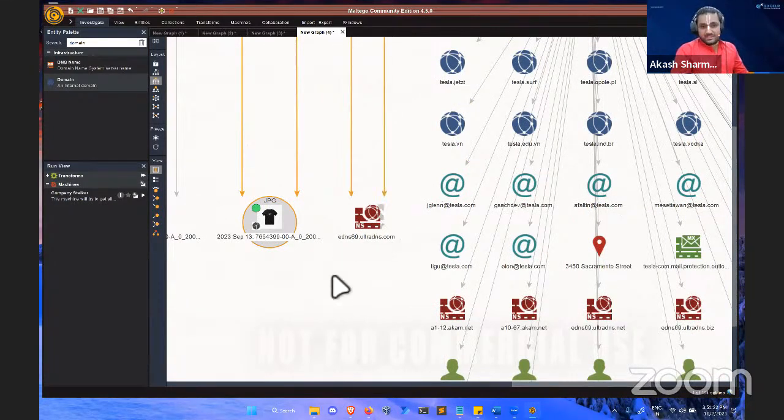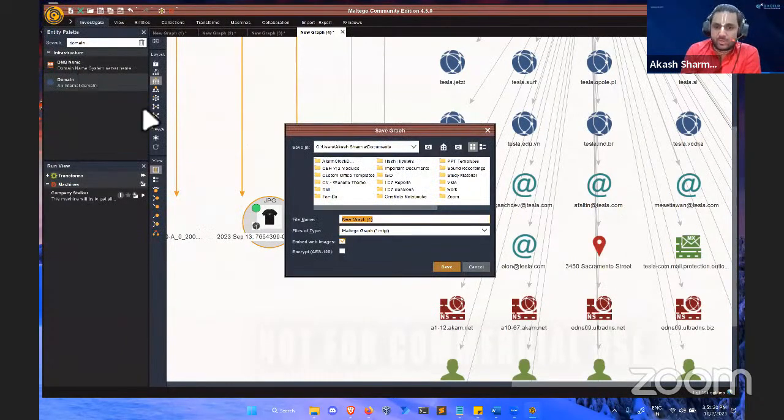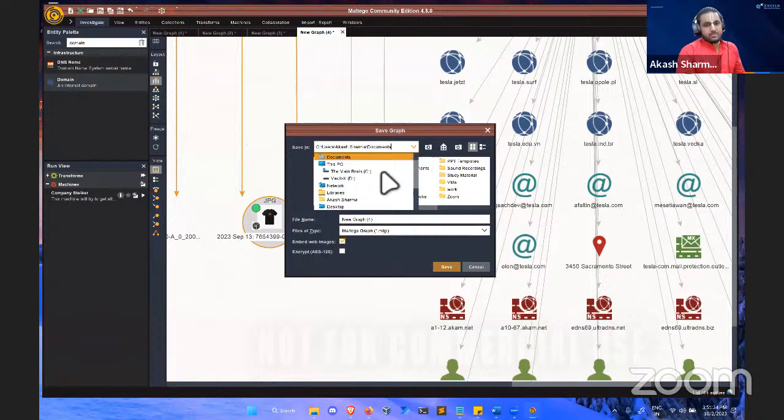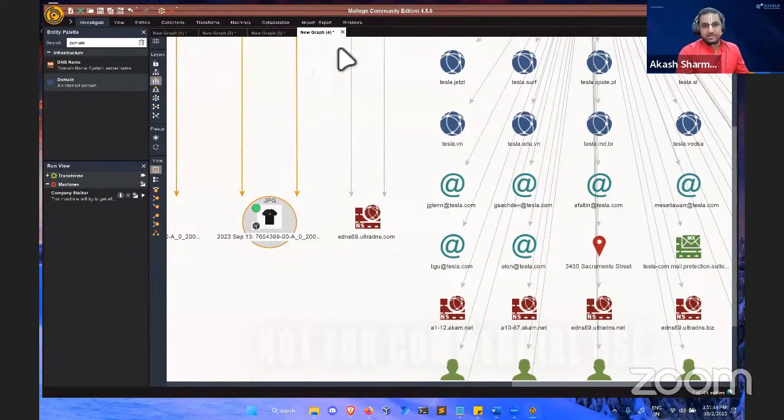If I want to save it, it's simple. I'll just click on this yellow icon on the top left hand side, click on save as, or click on save. It will ask me where I want to save it. Let's say I want to save it in my documents, or maybe on my desktop for that matter. I want to name it Tesla Recon Graph, and I will click save and I have it saved.